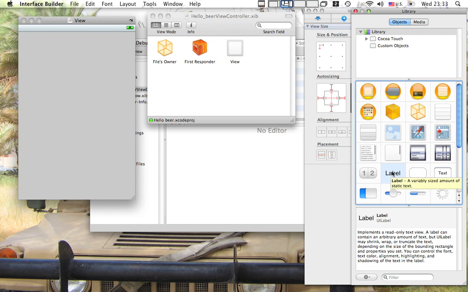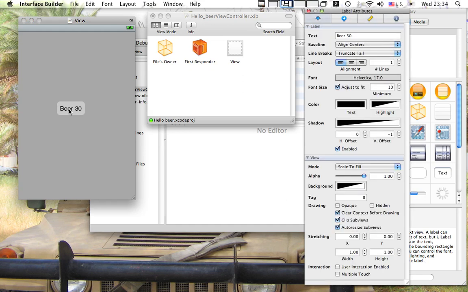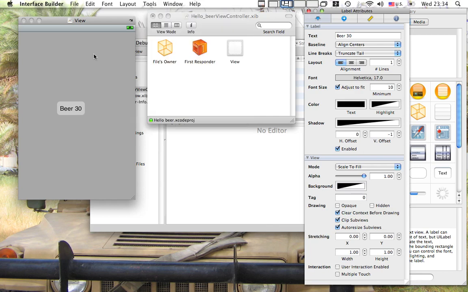a label. So you take this label, drag it onto the view, then you can double click on the label and type in whatever you want. So mine's going to be beer 30. Alright, now single click on that label and hit Apple 1. That will bring up your inspector. I think you can find that under Tools, Inspector.